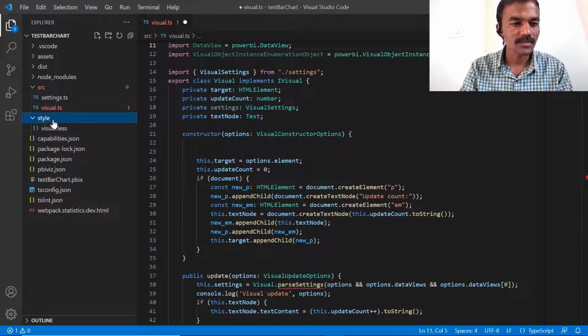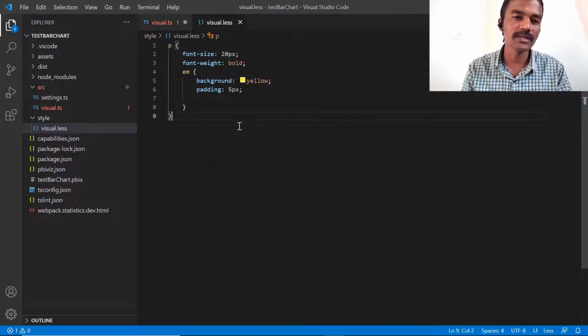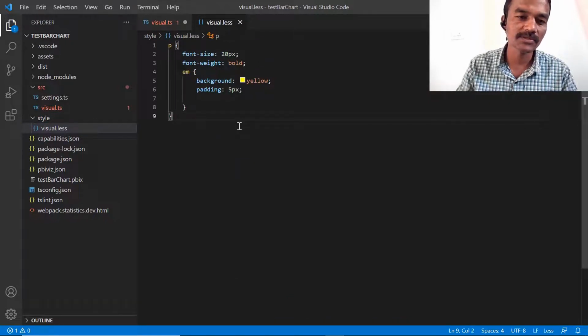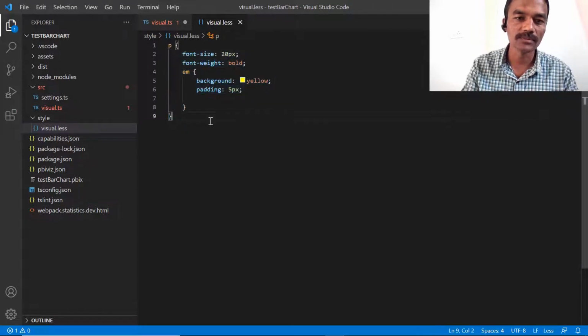Let's see some other options available here, which is on style, which is visual.less. Now Less is an extension to CSS, cascading style sheet. This is related to the design of the files: what type of font size you want, whether you want bold or italic, what type of color you want in the background. Those kinds of things we can specify in this .less file.